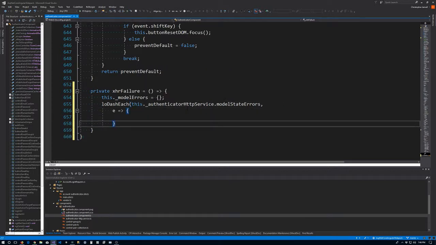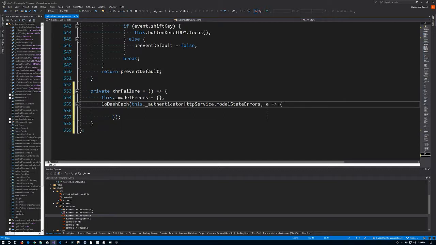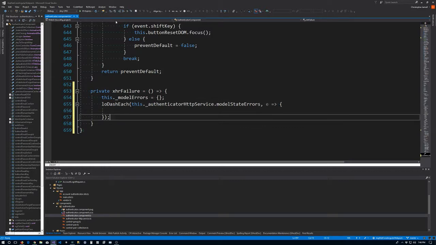Whoops. Okay. I hate it when it formats it like that.